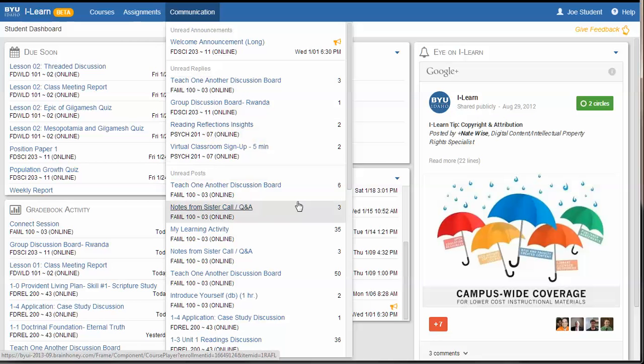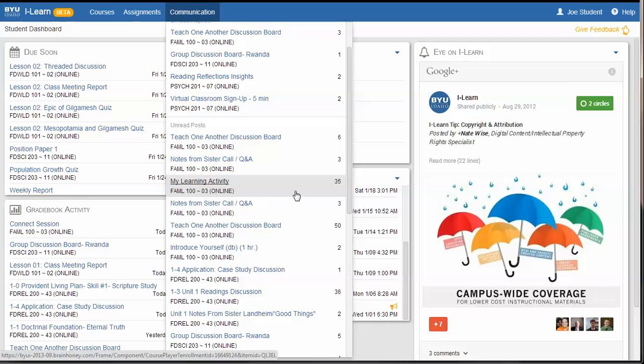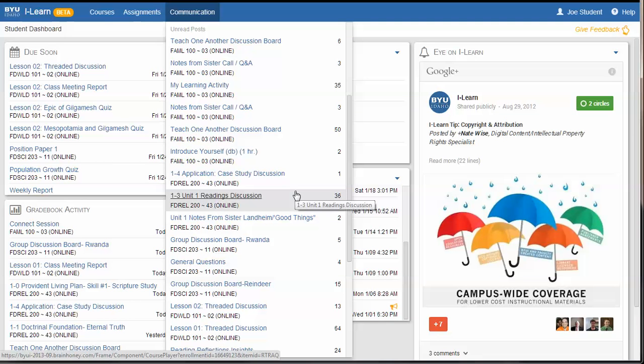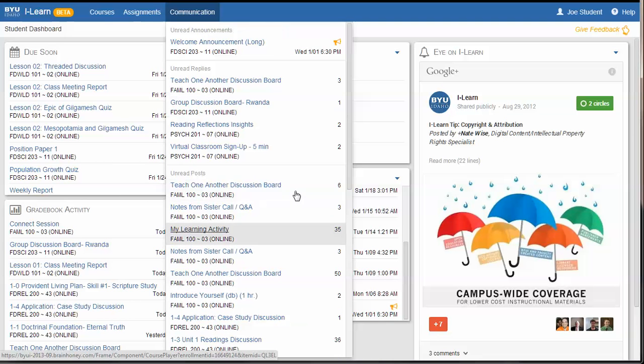Below unread replies, you have unread posts. These are all unread posts that you have in all of your courses you're enrolled in. You can quickly see how many unread posts you have per discussion board, and you can identify which ones you need to read and jump to it easily by just selecting the post.